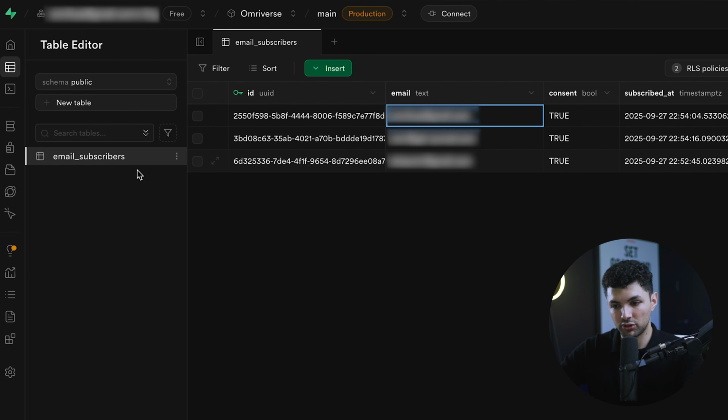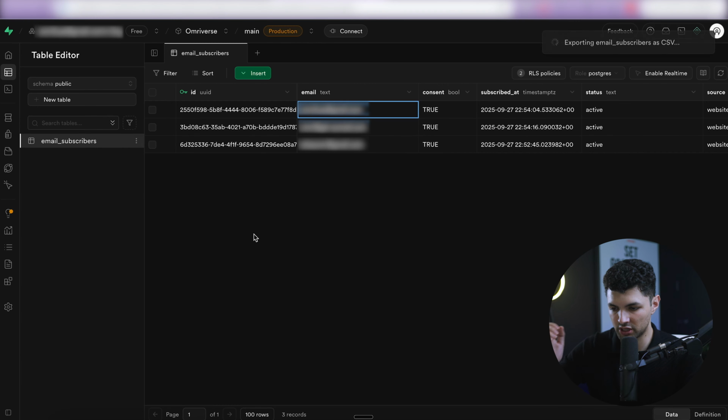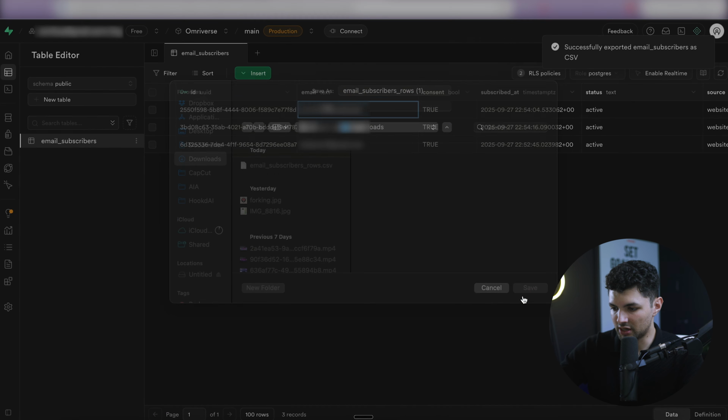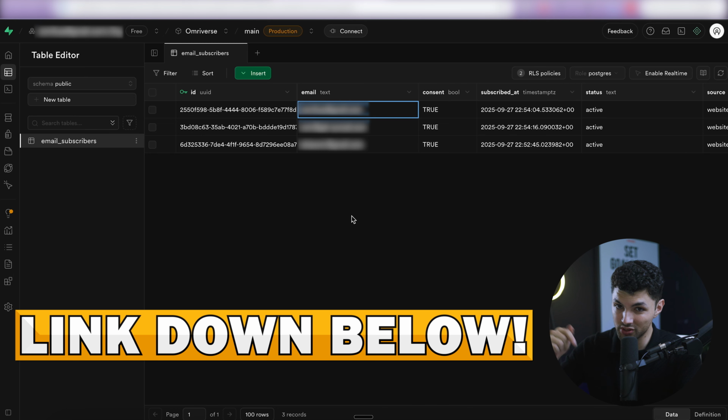What you want to do is export the table. So since we're using Supabase, we'll just click here, export data, export table as CSV, and now we have it downloaded. What we want to do next after we have the table downloaded is obviously sign up for Omnisend. If you haven't yet, make sure to use the link in the description.